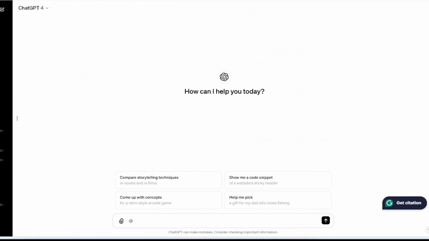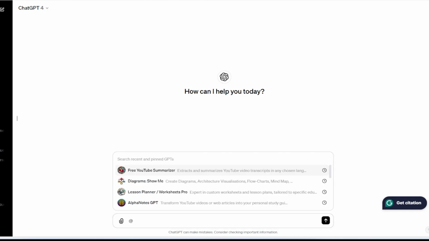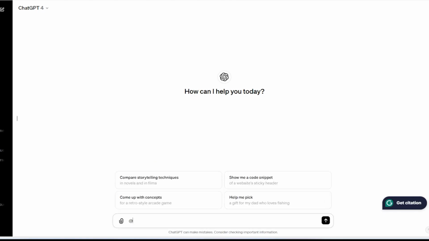Here I'm on my ChatGPT, and today we'll be diving into the new @mention feature where we can interact with multiple GPTs in one conversation. So as soon as I type in the @ symbol, as you can see, it does call the recently used or pinned GPTs. So let me go ahead and show you what I'm going to be demoing today.